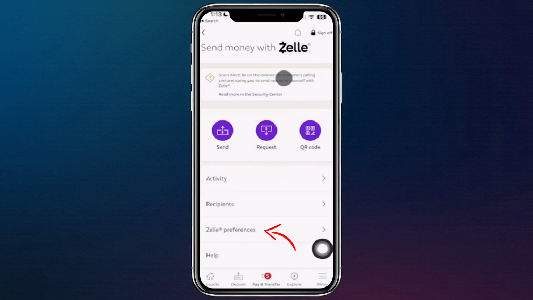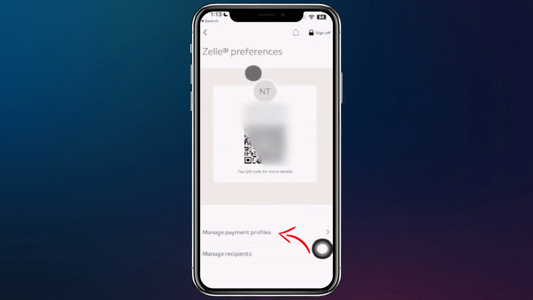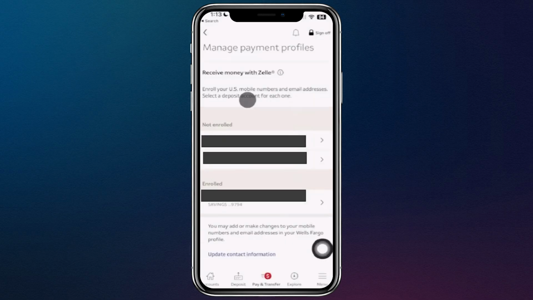Before transferring anything, it's always a good idea to check your Zelle preferences. When you tap Preferences, you'll see your Zelle QR code, your email and phone profiles, and a few options for managing the information connected to your Zelle account. Inside Manage Payment Profiles, you'll find all the emails and phone numbers linked to your Wells Fargo account. The app will show whether each one is enrolled or not enrolled with Zelle.